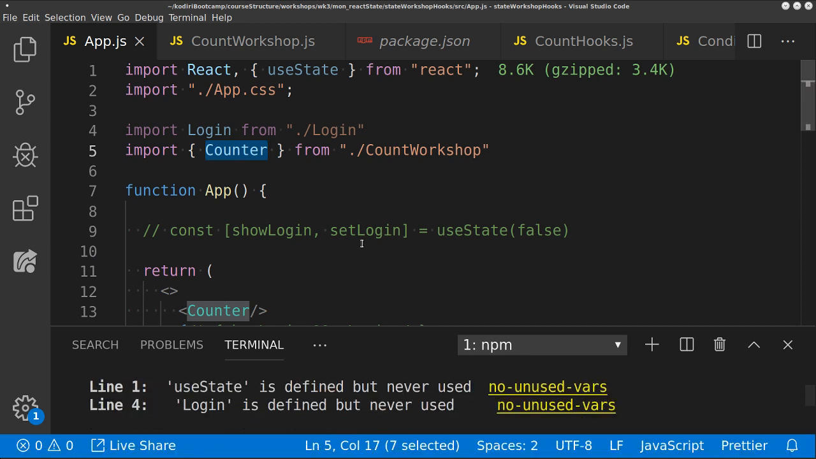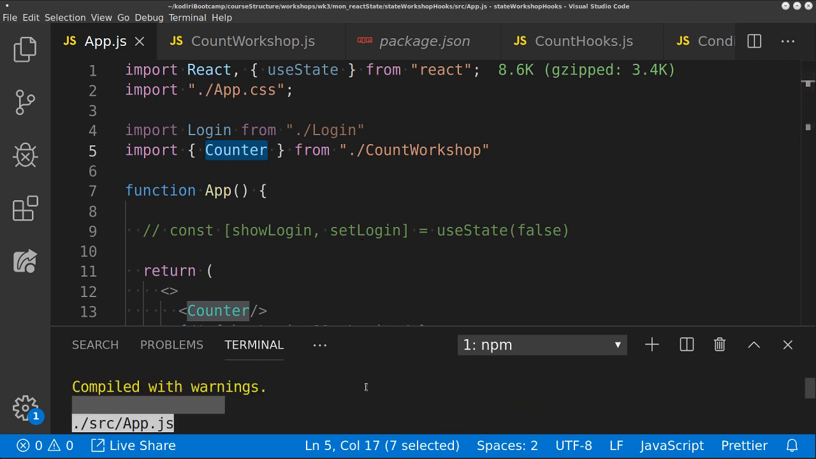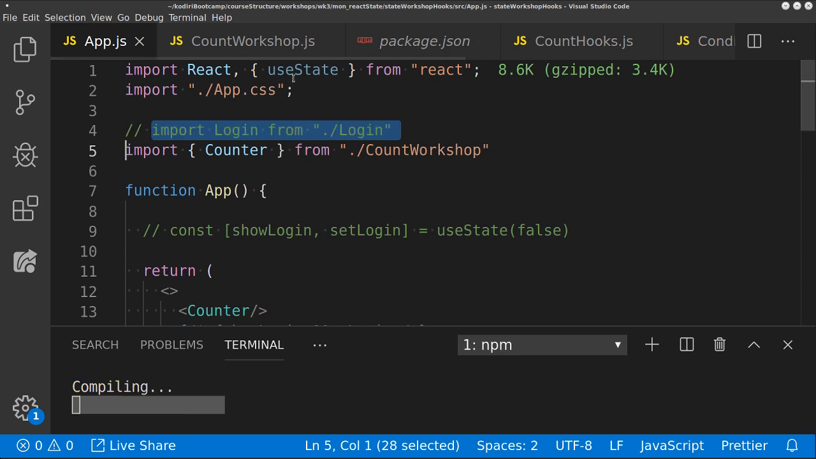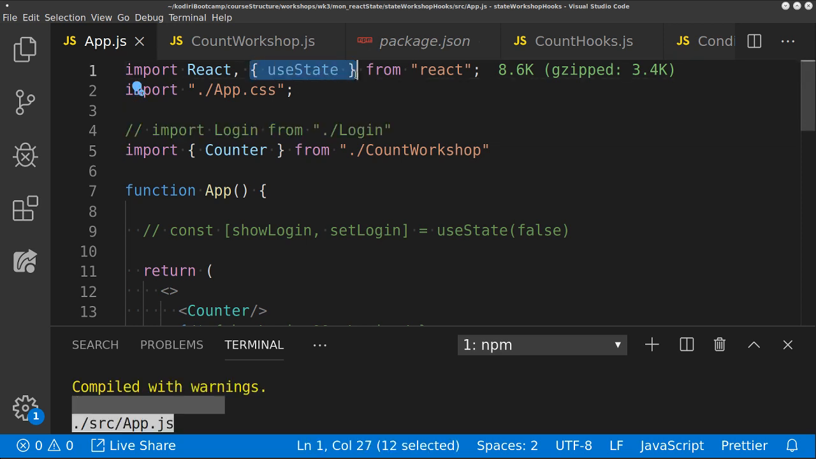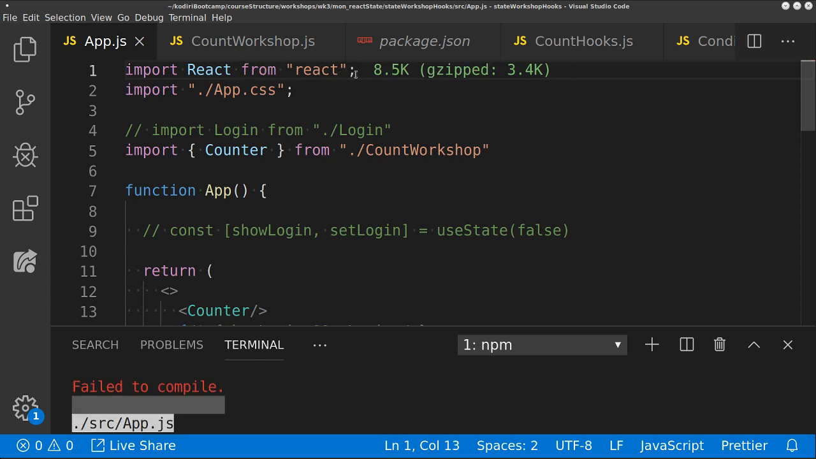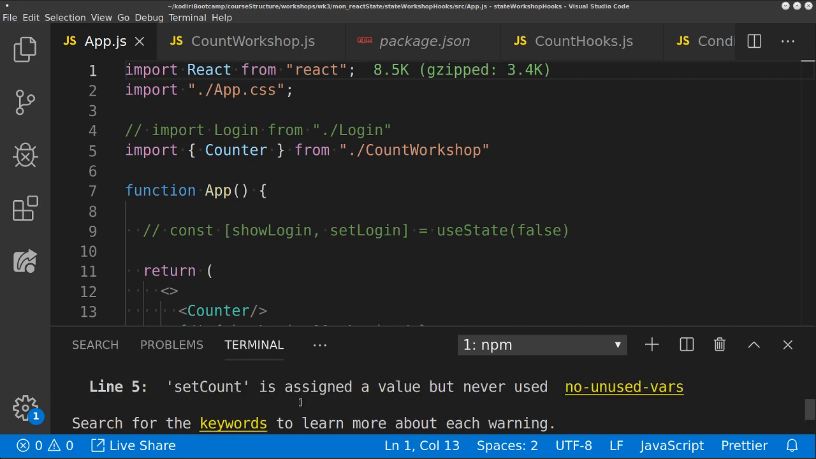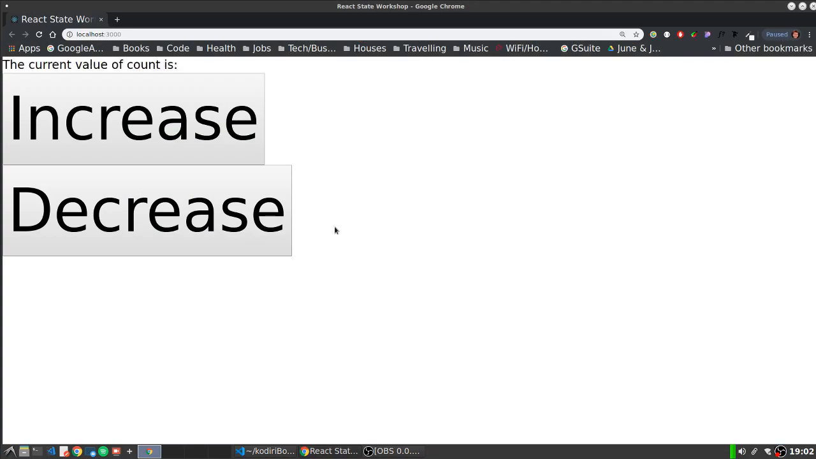I've got some warnings. useState is defined but never used. Login is defined but never used. Is that in a different component? App.js. Oh, so I haven't commented that out. At the moment, we can get rid of that. Good recap later. Compiled with warnings, that's fine for the example. We should be okay to go from there.